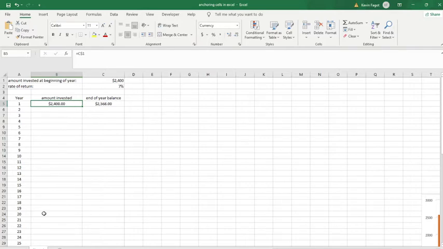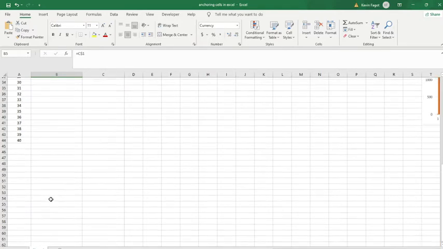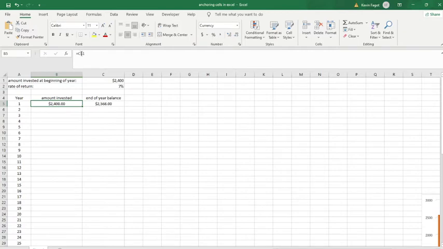So what we want to do is drag this value down for all 40 years. Now you can see that I have this as equals C dollar sign one, but let me remove that for now. So it's equals C1. So it's taking this value and putting it here. And then if I just drag it down, you can see I'm getting a bunch of values that I really don't want. I want to get 2,400 in each one of these values.